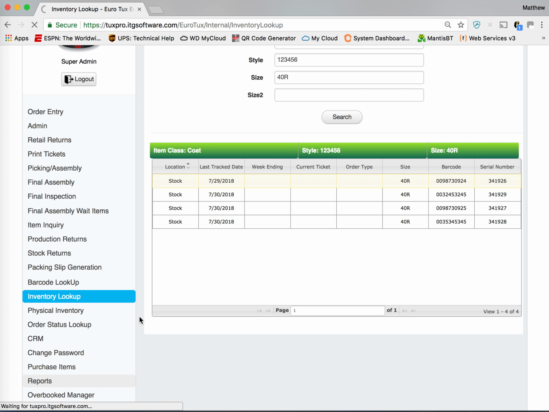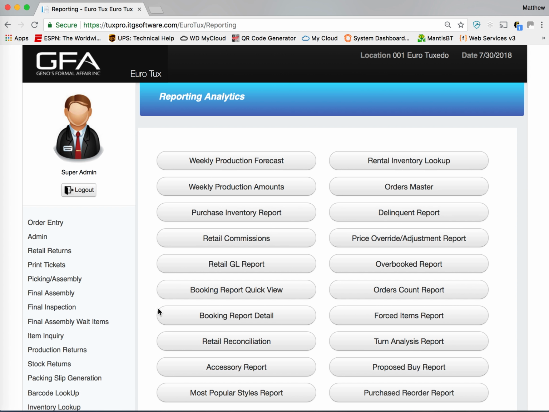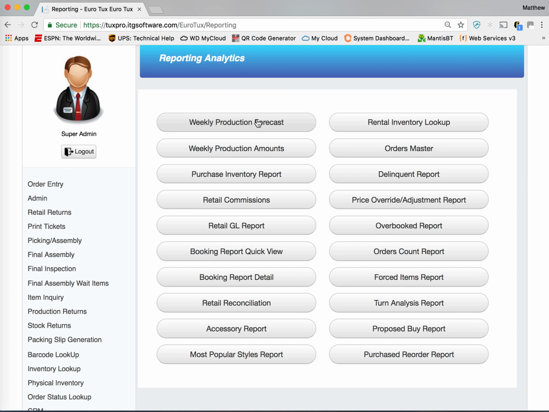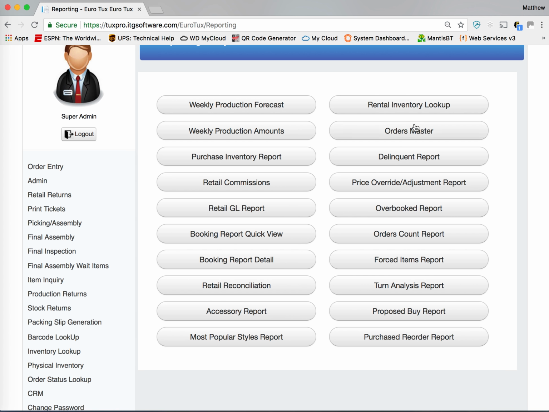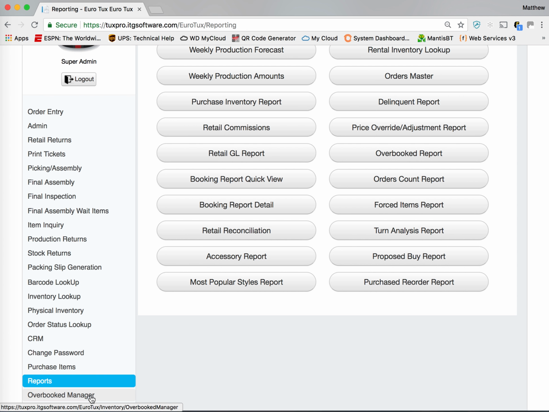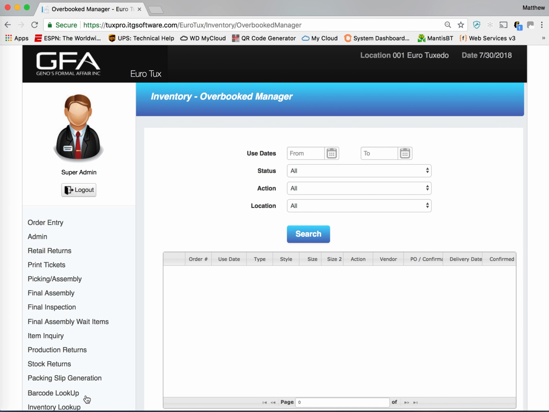You can see some of them. I'm just going to show you some of the reports that are available. You've got a production forecast. You've got a delinquent report. You have an overbooked report. You have a proposed buy, a turn analysis, a most popular styles. There's an overbooked manager. This is a nice feature.